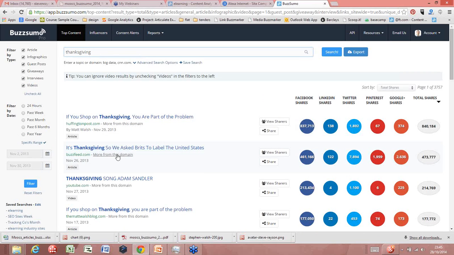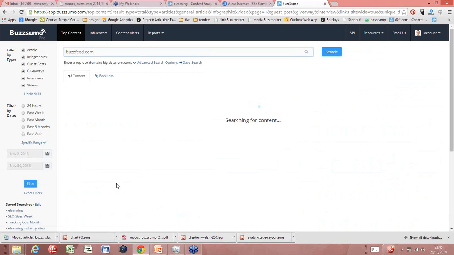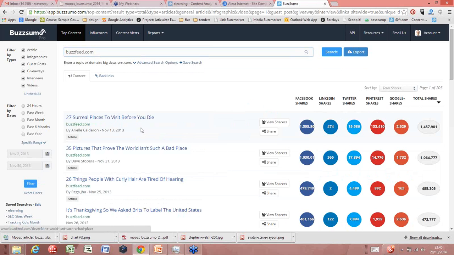The other thing, of course, I can do here is I can see, oh, actually, the BuzzFeed are doing a lot of interesting stuff. I can actually see what was the most shared content on BuzzFeed.com for that period last year. So I can now refilter, and rather than searching for a topic, I'm looking at what were the most shared content. So this was most shared content on BuzzFeed this time last year.